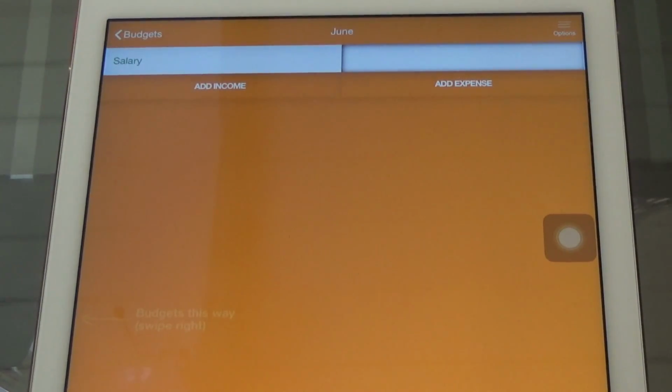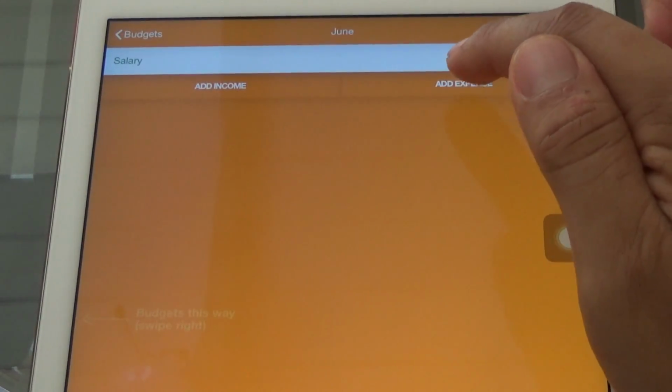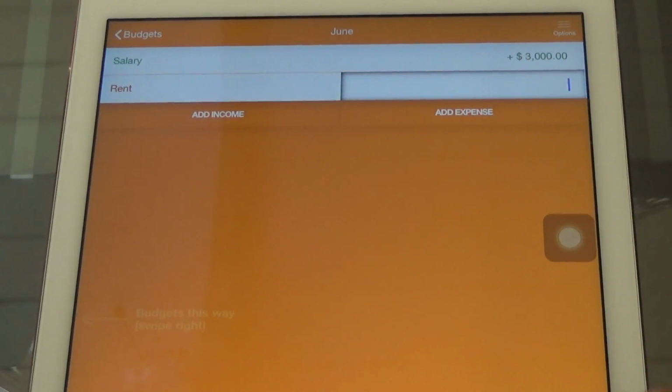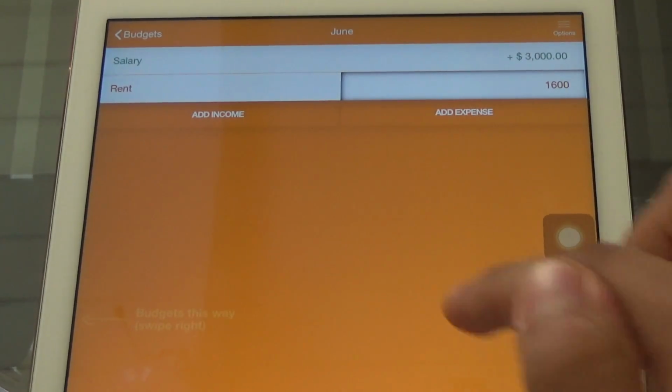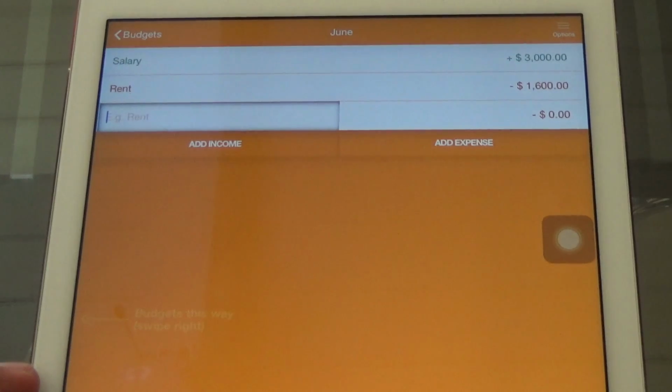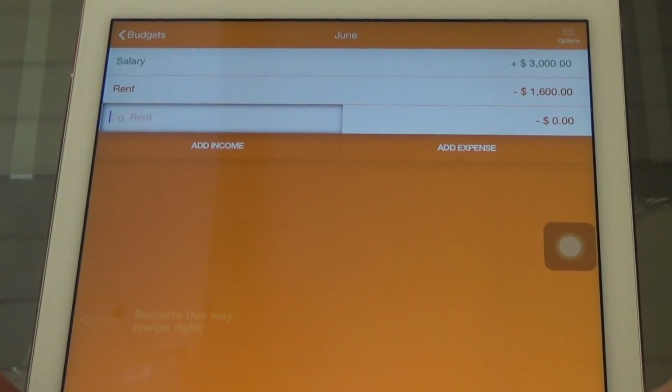As you see, it says salary, and you just put in whatever number you want. There, I put an example. I put 3,000, and then you add an expense. That could be paying rent, paying your phone bill, paying groceries, just anything you know you have to spend. As you see, I put rent, and I put as an example $1,600, and that's marked in red, and the salary or income is marked in green.